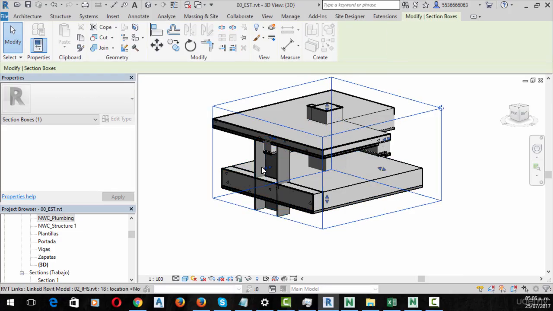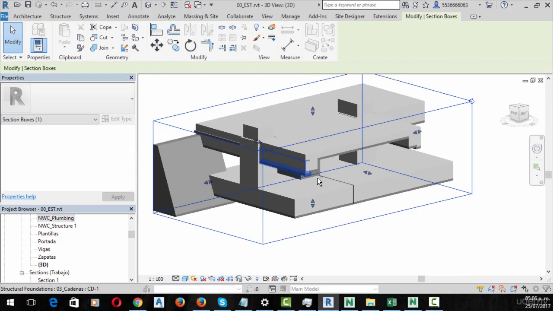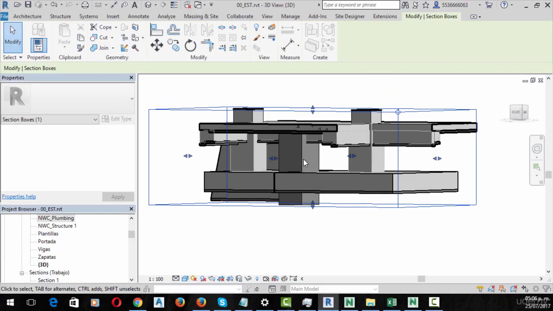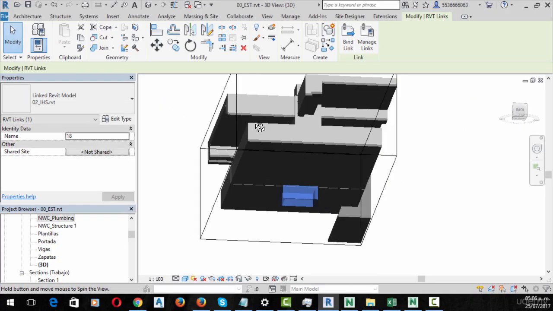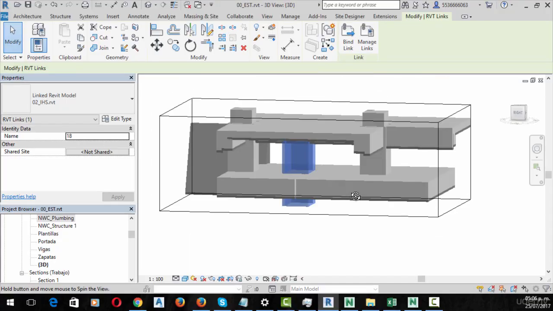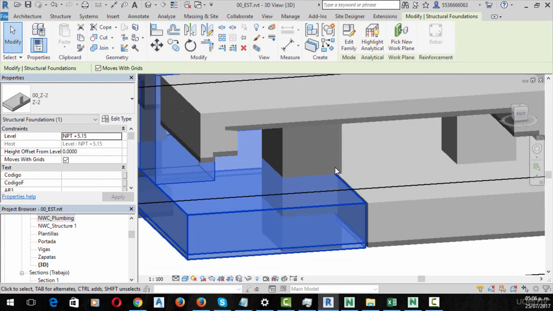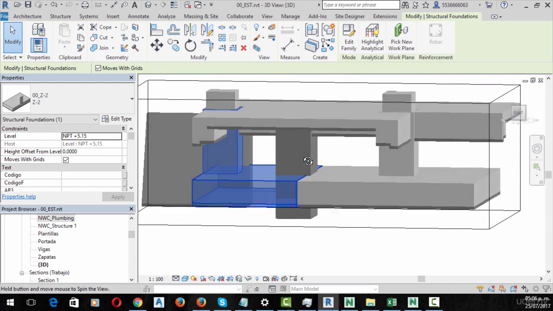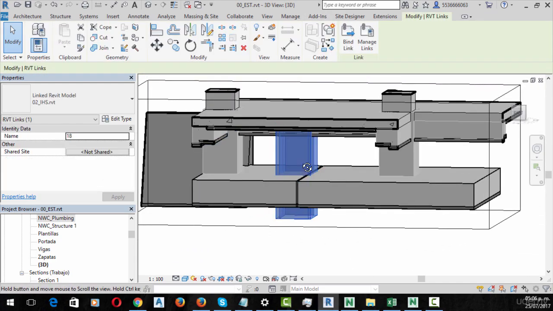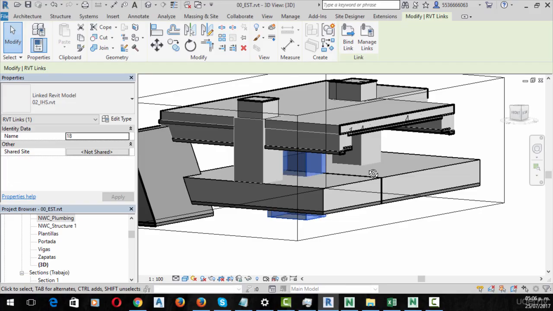So for example, I'm just gonna move this one section box. That's from the linked file. That's the element that is clashing. So for example, if I wanted to modify this, I can move my structural elements but not my linked elements. So it may work when you're working with your file and you're having information from the Navisworks file.